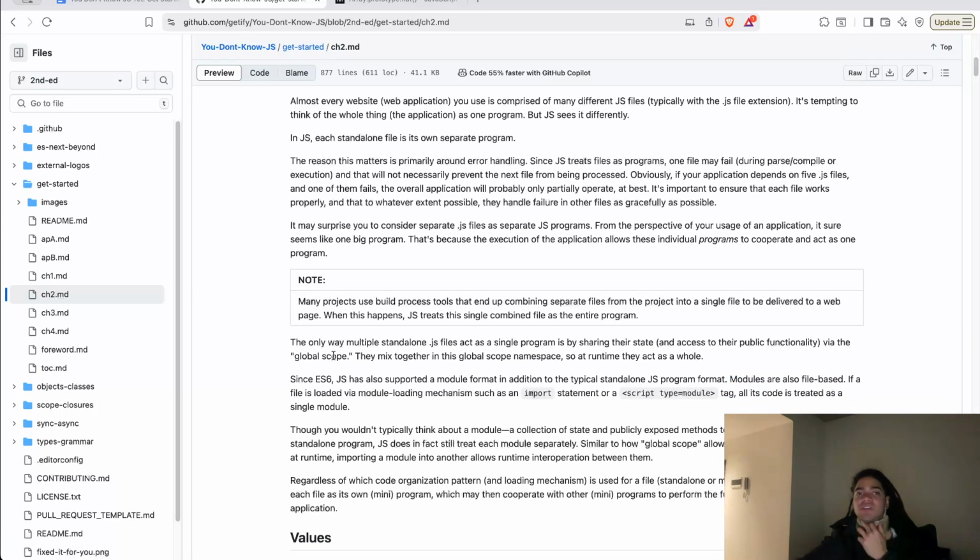And the only way that multiple standalone JavaScript files act as a single program is by sharing their state and access to their public functionality via the global scope. So they mix together in this global scope. At runtime, they act as a whole.